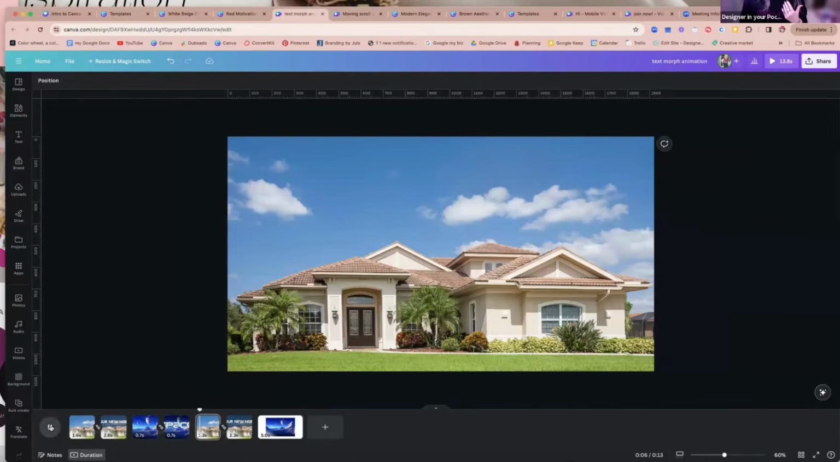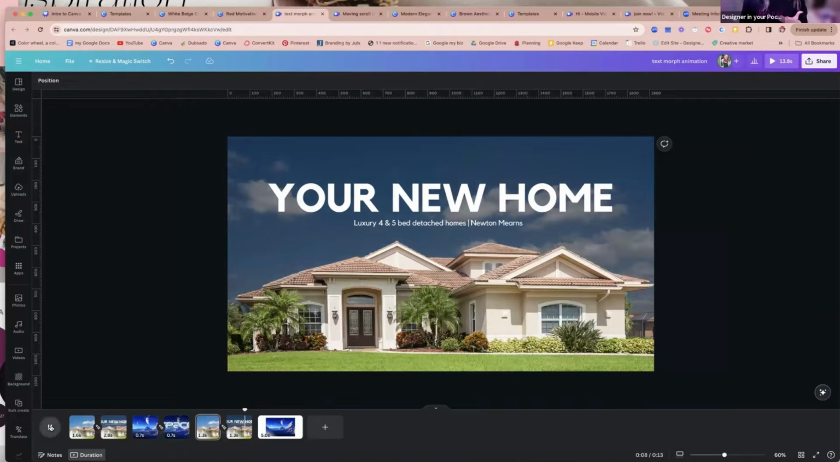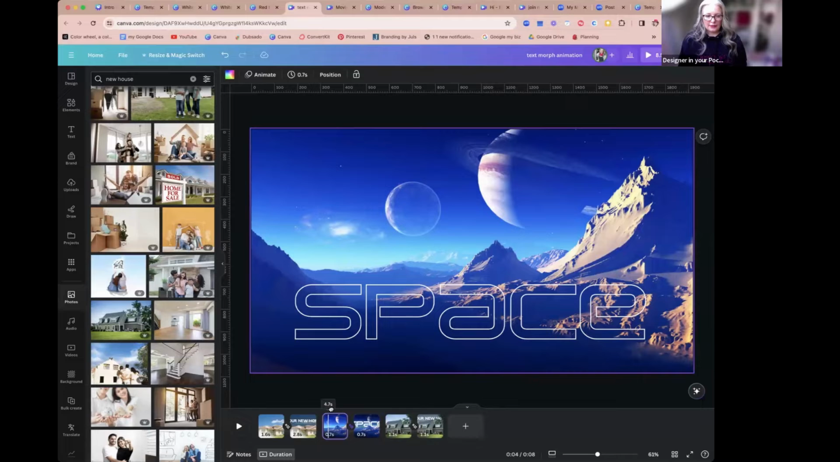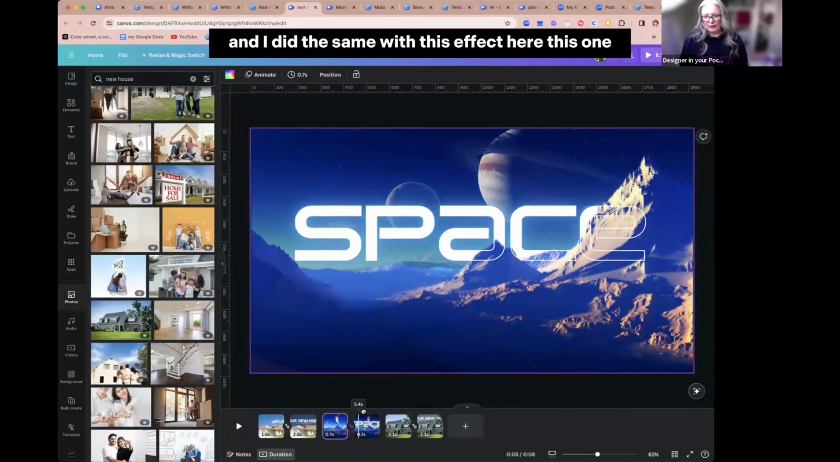So if I just play that, you can see now that it's given you this really nice effect, and it's literally taken us like 5 minutes or so. And it's something I do use quite a lot with my clients, working with my own work. And I did the same with this effect here, this one with space, and then we move it up.